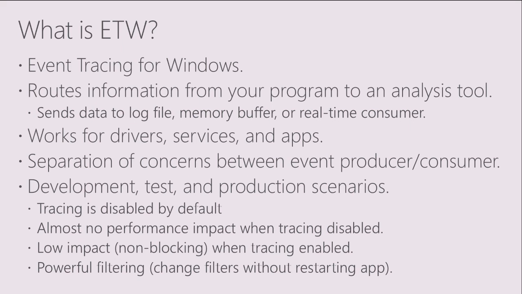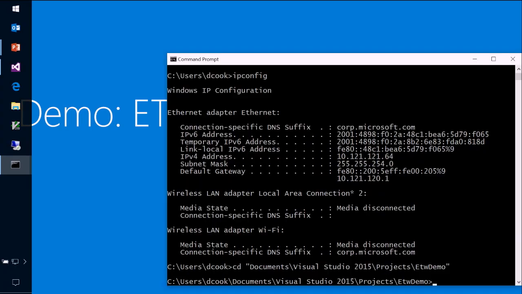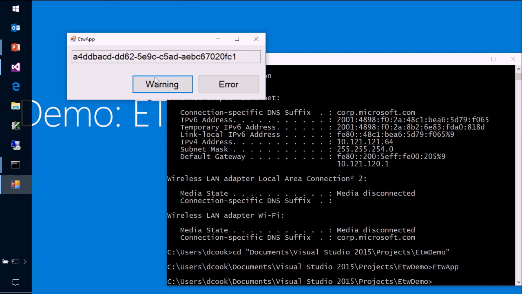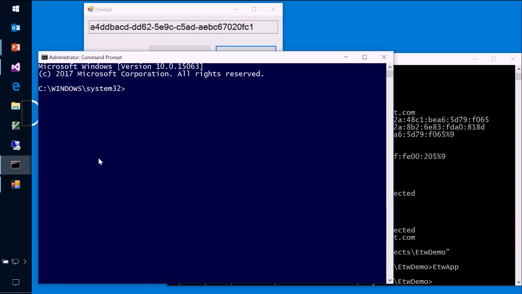One additional aspect of ETW that makes it work well in production is that it has powerful filtering that doesn't require you to reinstall your app, restart your app, or do anything else if you want to change the filter or enable a trace. So I'm going to show you very quickly how to enable ETW capture. I have this demo app that I wrote that just writes a few ETW events. Now, it doesn't do anything now because I don't have anything attached. So what I'm going to do is start a trace.